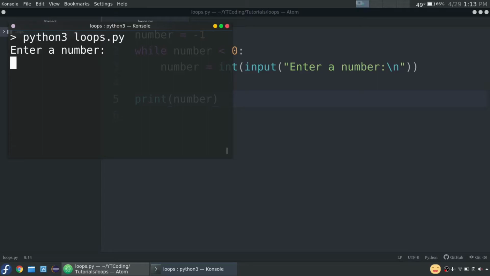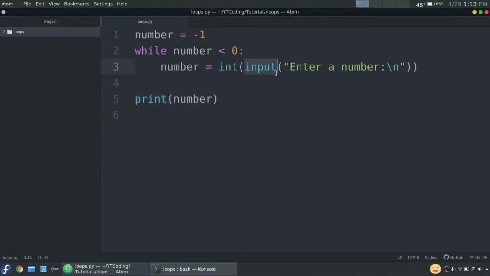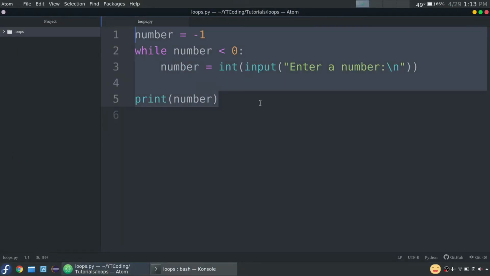We'll get into that more in the future, but here I just want to show you again, -6, -4, anything less than 0. But if we type in 1, for example, it'll print 1 because it'll break out of this while loop and it'll say print number. So this is a great way to actually get a positive integer from a user that might be difficult and might not follow exact directions telling them to give a positive number.